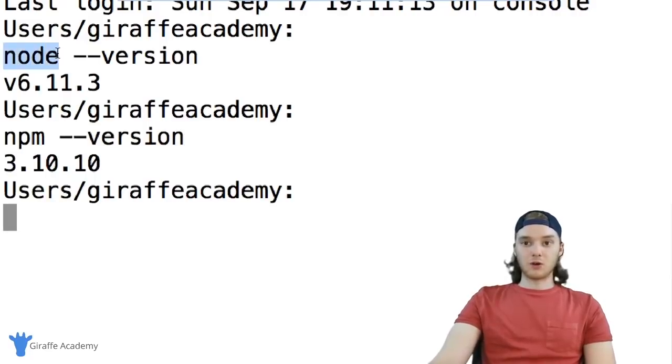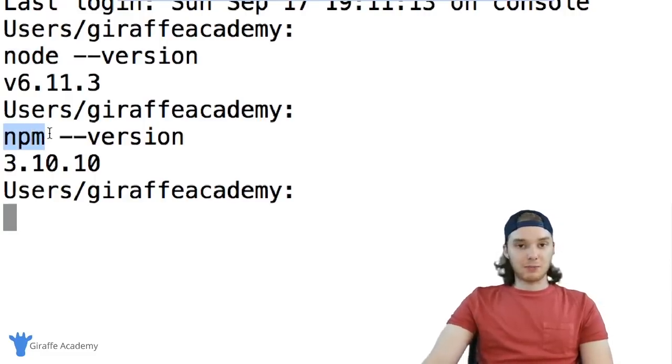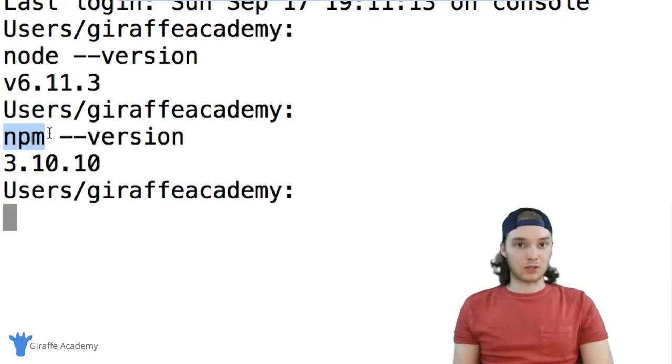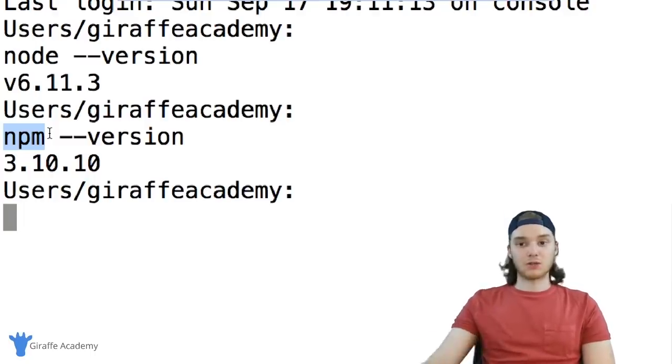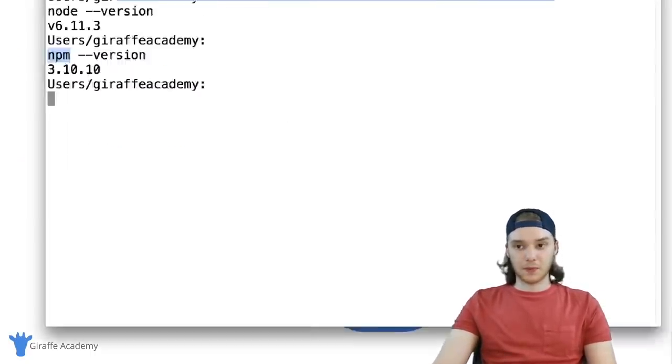So we're using Node.js, and then in order to install Gatsby, we're going to use npm, which is the Node Package Manager. And that's basically just a program that we can use to install other programs. So we're going to use it to install Gatsby.